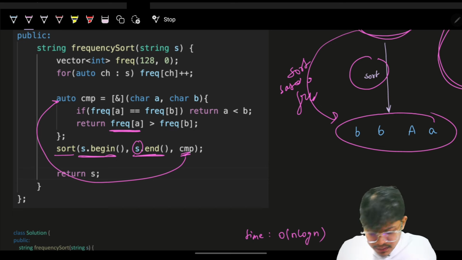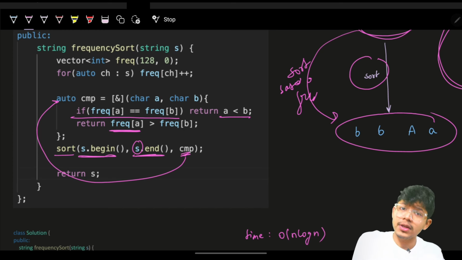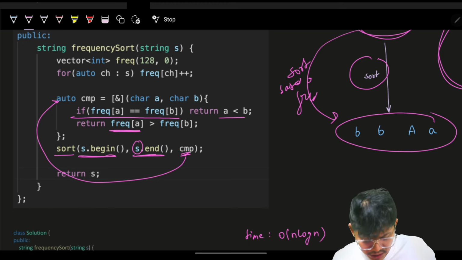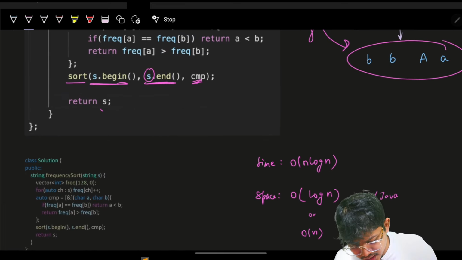What if the frequency is the same? If the frequency is the same, then you can do anything. You can have A is less than B, or you can also have A is more than B. Anything you can do. Here I just said A is less than B. Now when this comparator function sorts it, I'll simply return my string S.